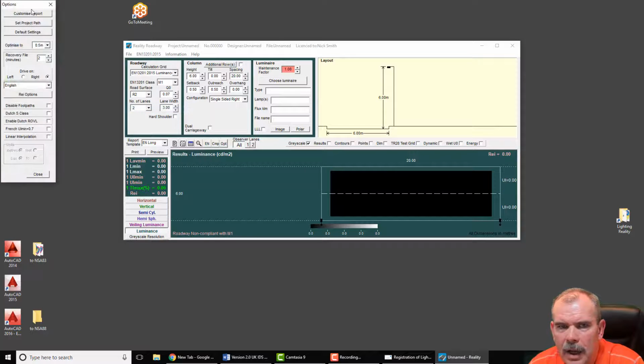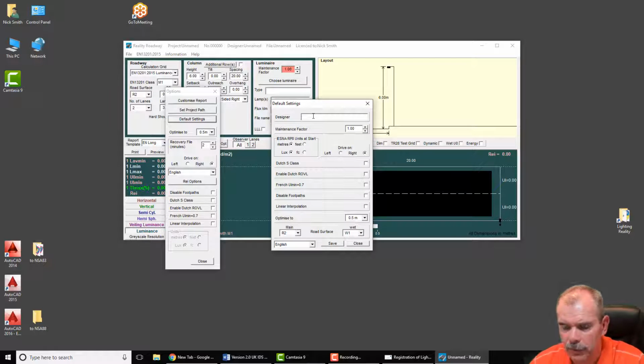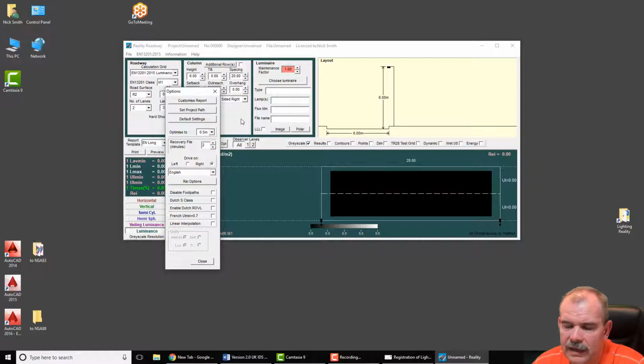If you go to the options panel and then go to the default panel, you can put your name in here, so that comes out in all projects that you do, your default maintenance factor or whatever that is. Please choose drive on left, drive on right based on the country that you're based in. Obviously a lot of countries drive on right. In the UK we drive on the left, so I'm going to select that as my option. I'm going to choose to optimize to meter intervals. The other thing we might need to look at is the default R table that we use. There's a whole bunch of different options here. We tend to use C2 in the UK, but it may be you use R2 or R3 as your default R table. Select whichever one you want. Obviously alter the wet one as well if you use a wet road surface. Then select save and then close, and that will take effect with any future projects that you get involved with.